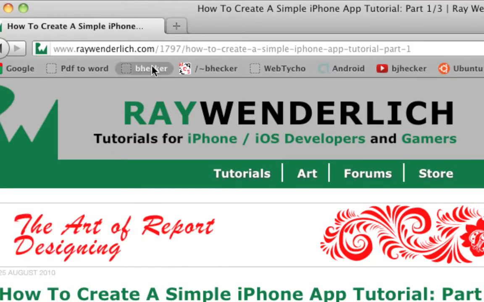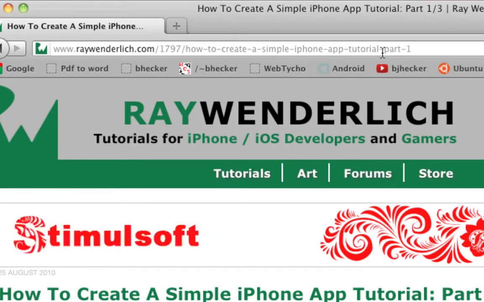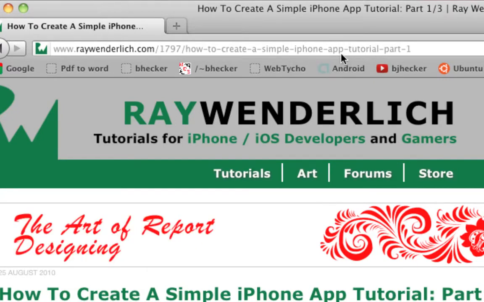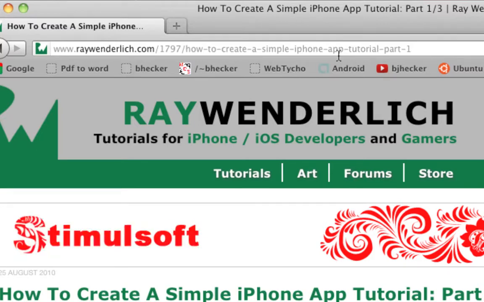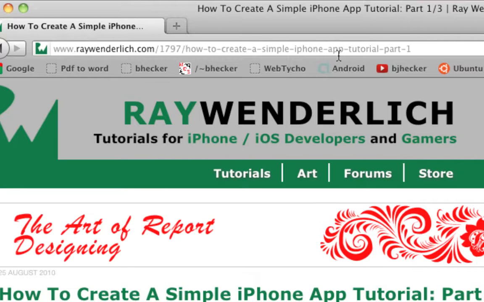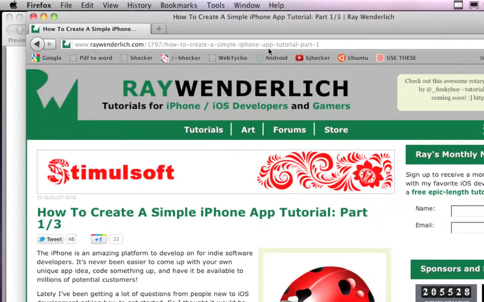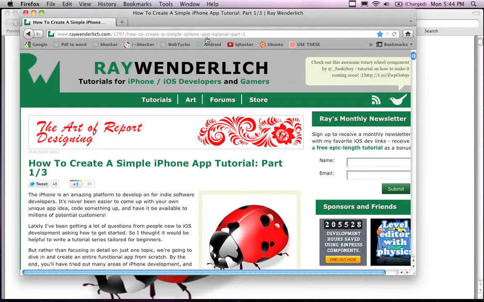So anyway, the iPhone app tutorial part 1. The reason I'm showing this to you is to not only give credit where credit is due, but to also introduce you to his website and the fact that there are a lot of other really good tutorials here. He puts together how to create a simple iPhone app tutorial in 3 parts. And today I'm going to go through part number 1.